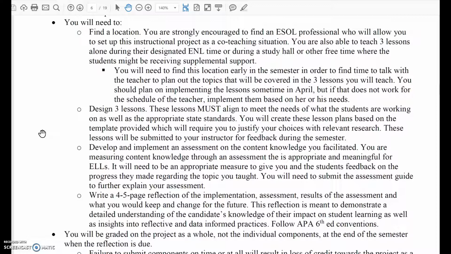So you're going to create these 3 lesson plans based on the template, and you're going to justify your choices with relevant research. So you're going to submit each of the lesson plans. It'll be 3 weeks, 3 different lesson plans, and you'll get feedback from me.